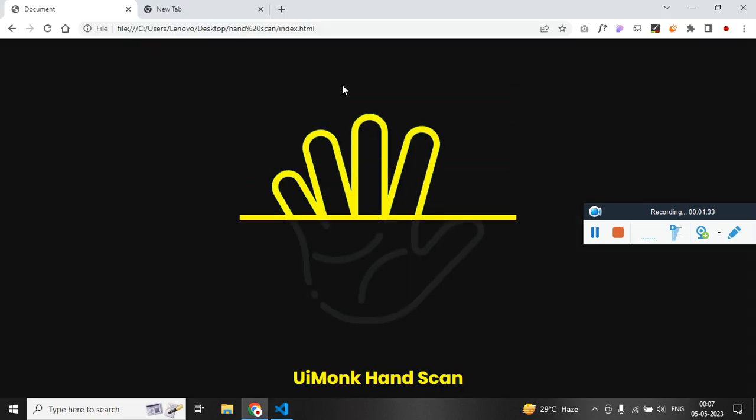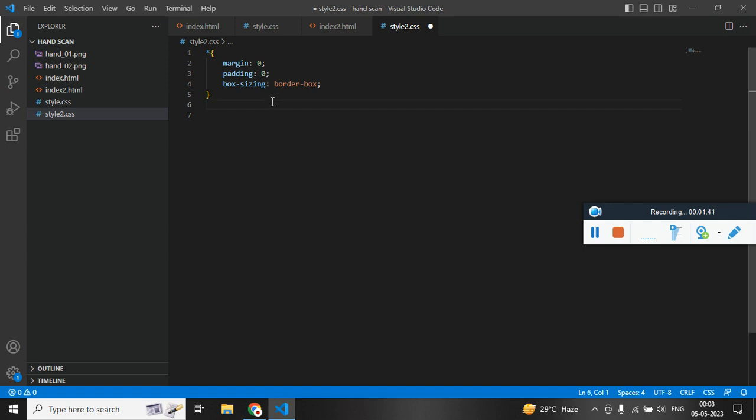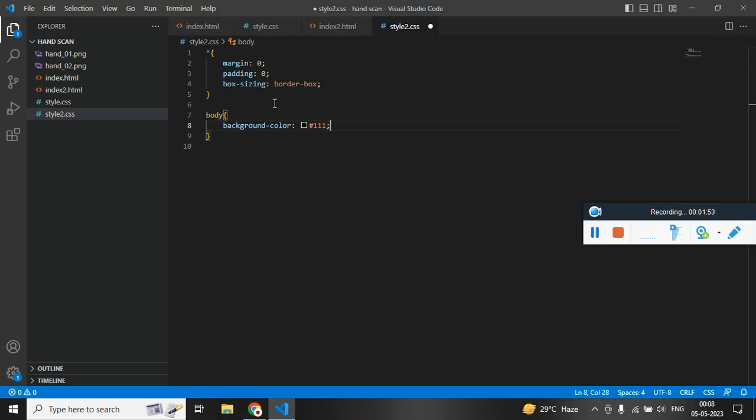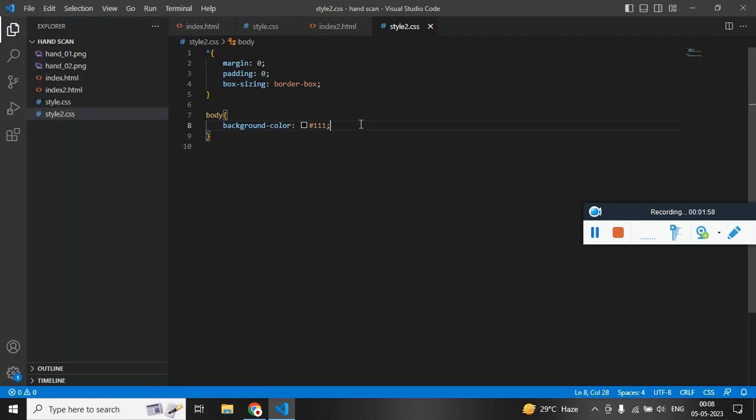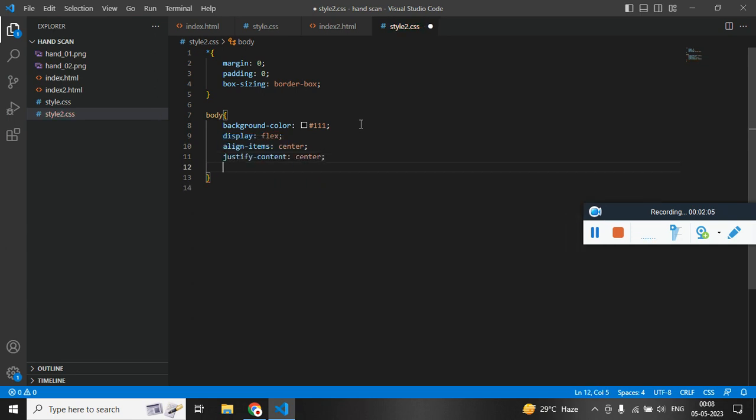Now let me just show you how our HTML looks like. We have given the suffix index2, so this is our HTML. We don't have anything. Now the body, let's give the background color just to see whether it actually works. Yes, it works. Now we can stick to our color, which is black, not that dark black, but something close to black. Now whatever is there inside the body, I want it to be at the center.